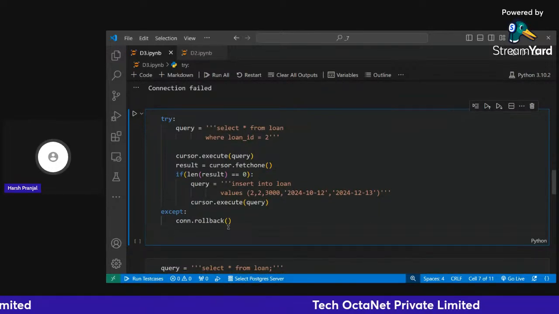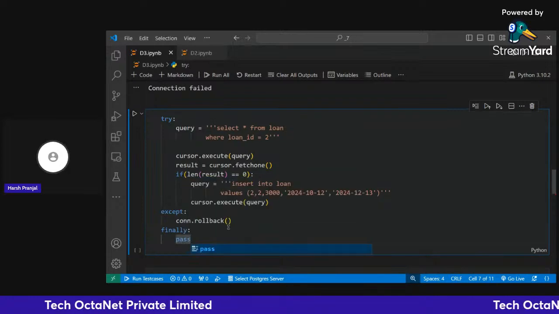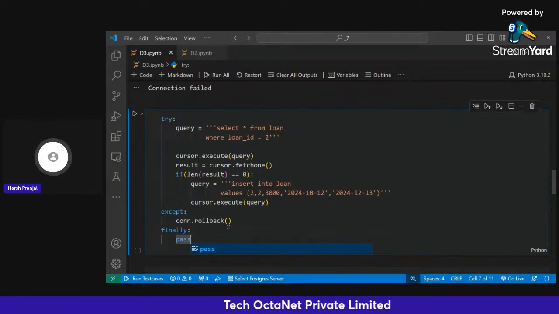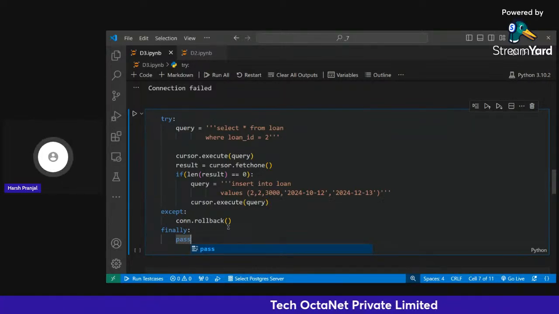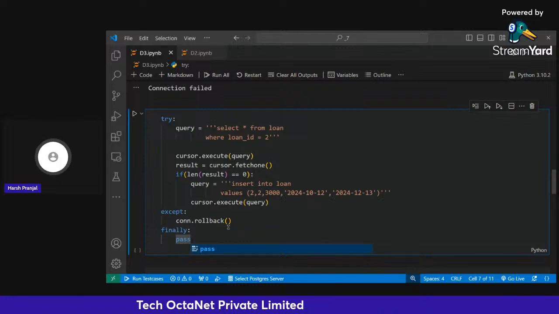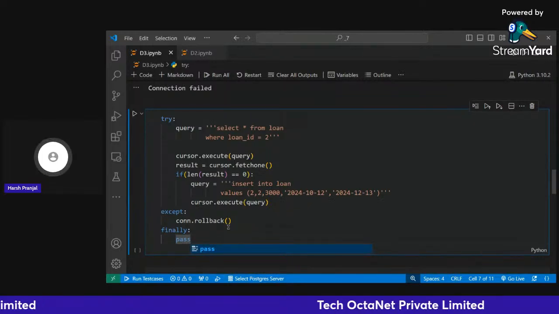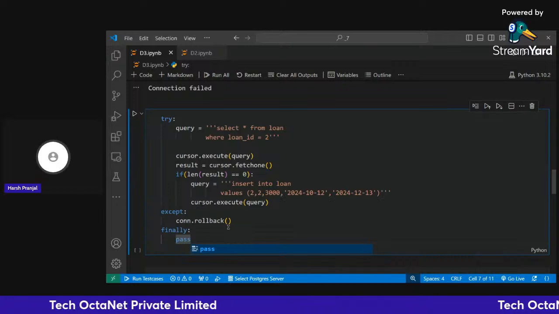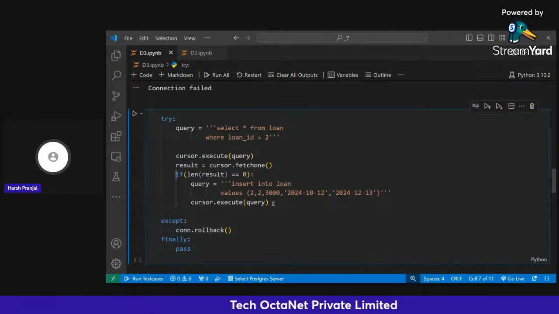Now, finally is a block which will be executed in each and every case, right? Each and every case means if the code encounters an exception, then the except block will be executed, and after the except block, the finally block will be executed. If there is no exception in the try block, then the try block will be executed, and after that the finally block will be executed. So the finally block will be executed in each and every case.